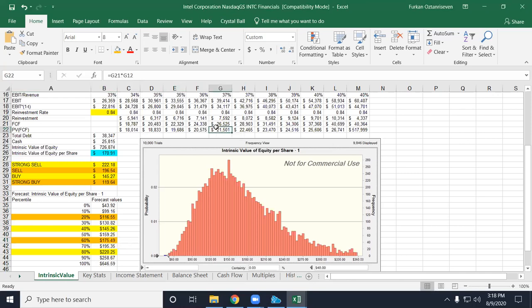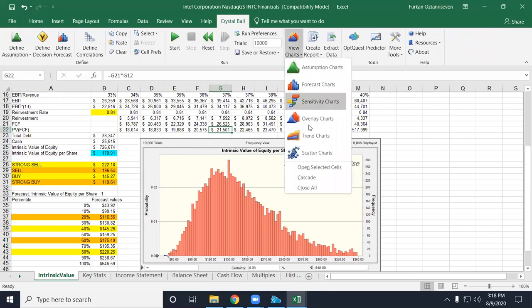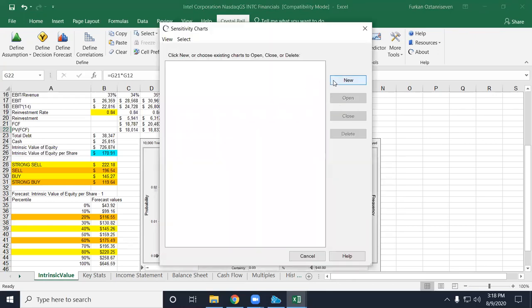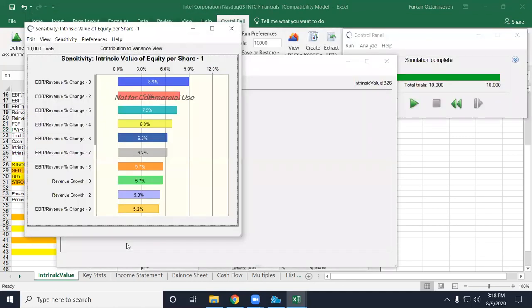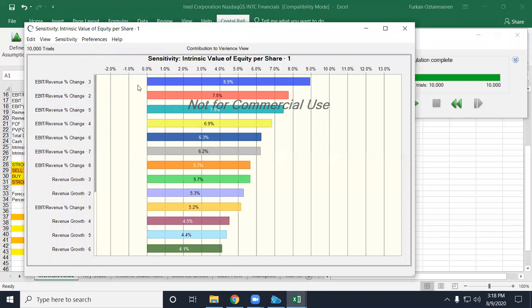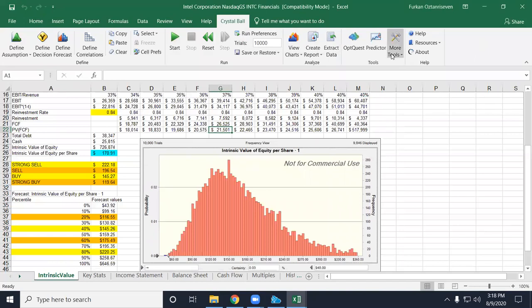So if you want to look at the sensitivity analysis, click Crystal Ball, and you can view charts and look at the sensitivity charts. New one, intrinsic value, okay. And you can see that the most important factor here is the profitability, and especially at the beginning. And you can see that that creates the biggest portion of sensitivity here. And also, if you want to look at the tornado chart that we did for Apple as well.